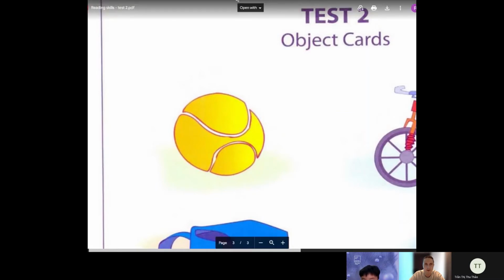I play fetch. Play fetch, okay. With the ball. Okay. Who do you play fetch with? Who do you play fetch with? My big sister. Okay, all right.